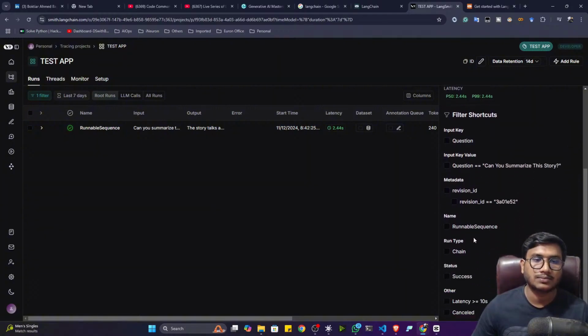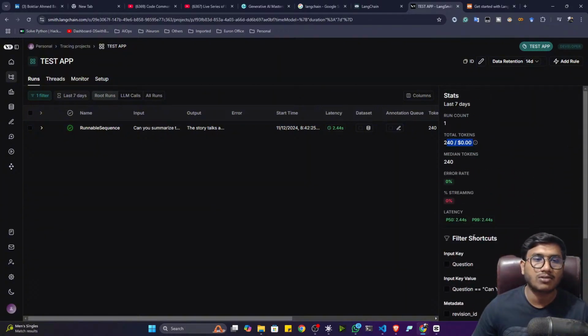Okay, everything, all the metadata you can visualize here in this LangSmith platform. This is one amazing platform they have created. Now if you want to see in detail, simply click here.